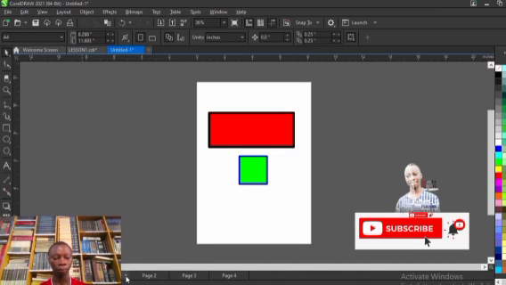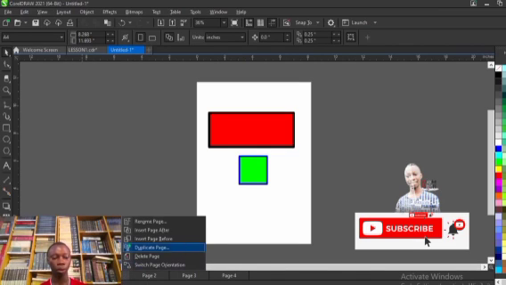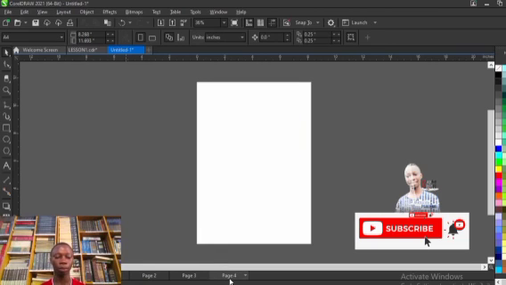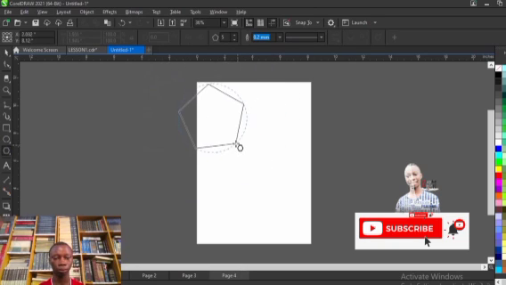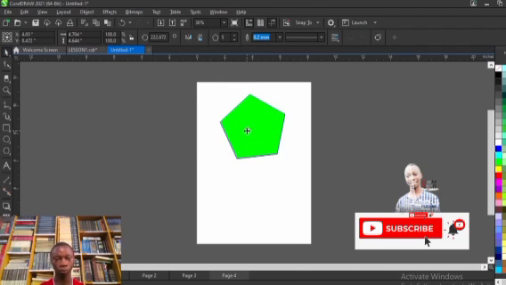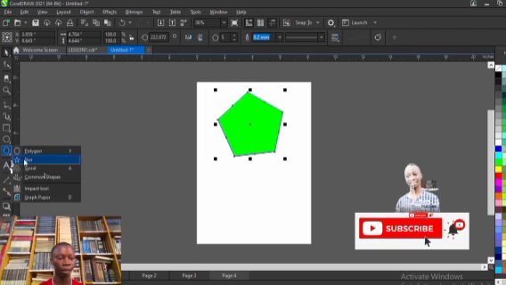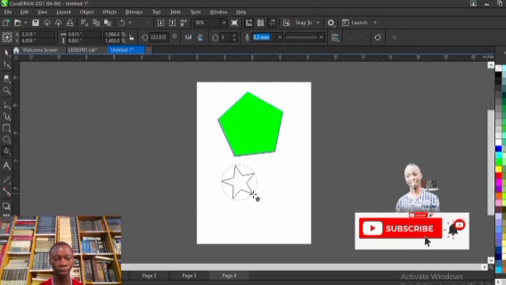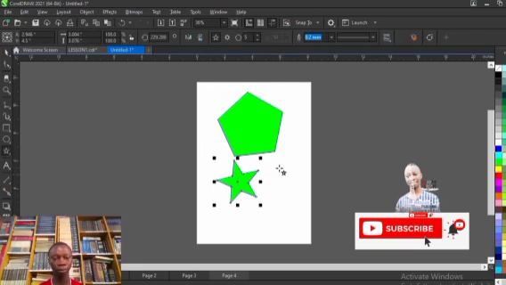Let me use this page 4 for everyone to see it. This page 4, I want to use this. So if I click this, then I take the shape tool for me to be able to drag. I click on this drop down here and select a star. Then I click and drag. This is my star.